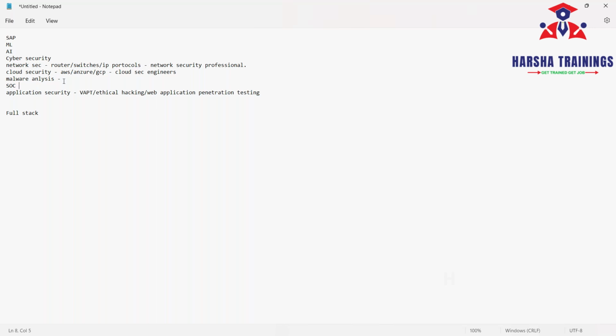I'm just going ahead with the names to make it very clear, so we can quickly start with our main demonstration. SOC is nothing but security operations center. These are people who monitor logs of servers and firewalls. They understand the logs and get to know whether any breach is going to happen, and they prevent it. SOC is a kind of defensive job. They are just going to defend against the attacks.